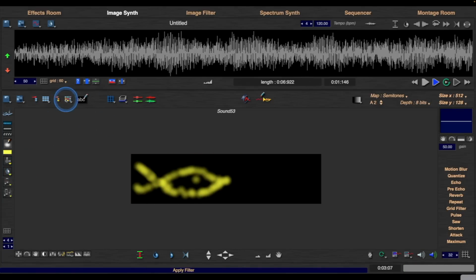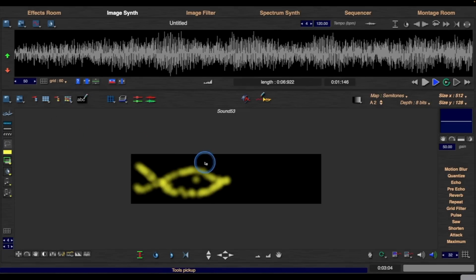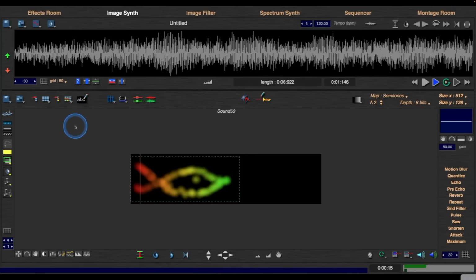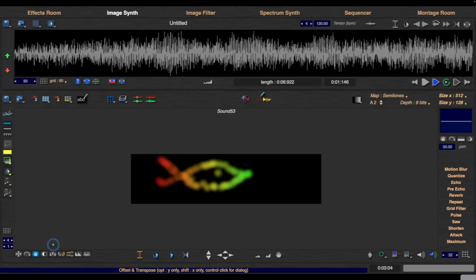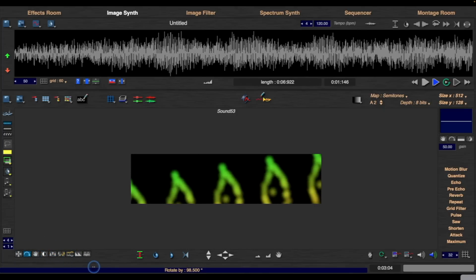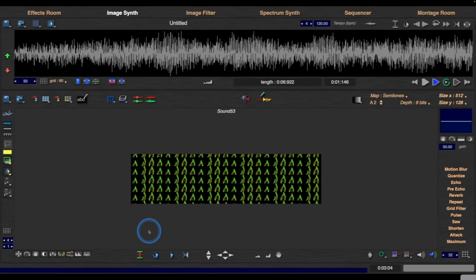Okay, so that's all in the center, but if we go into our filters up here, let's actually just highlight our little fish first. And now have it going from left to right. There we go. So what else can we do? Well, we can move it around. We can rotate it, and we can scale the image too.